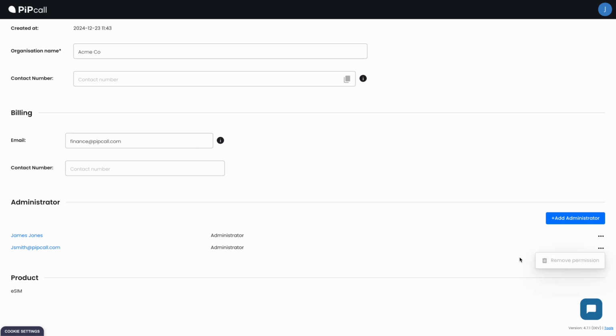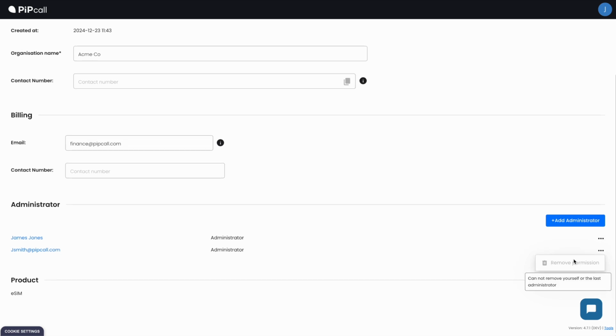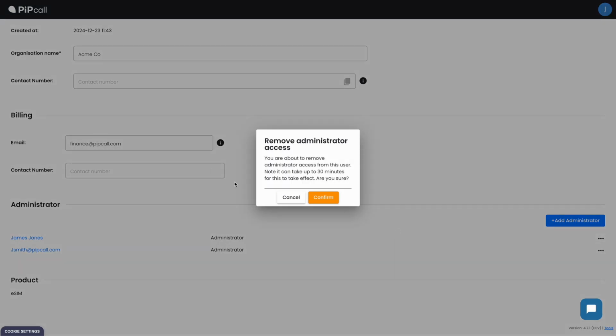If I click on the three dot menu, I can't remove my own access, but I can remove the other administrator's access. So in a handover scenario, you might need to promote someone else as your administrator, and they can come in and remove anyone that should be removed. Remember, everyone has the same level of access. So I can remove James here, click remove permission.